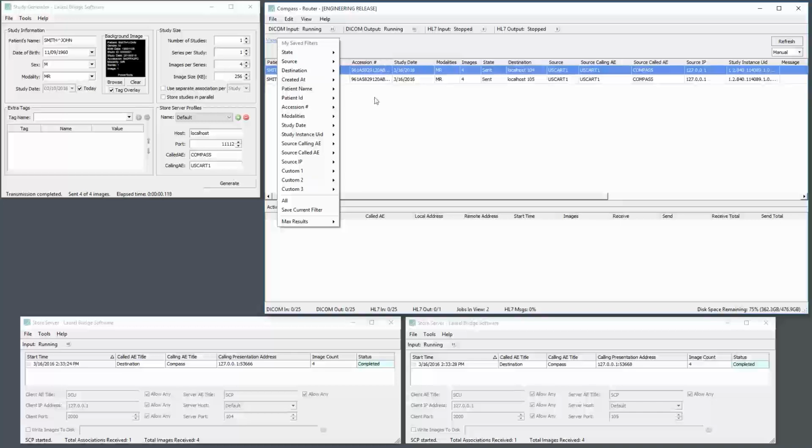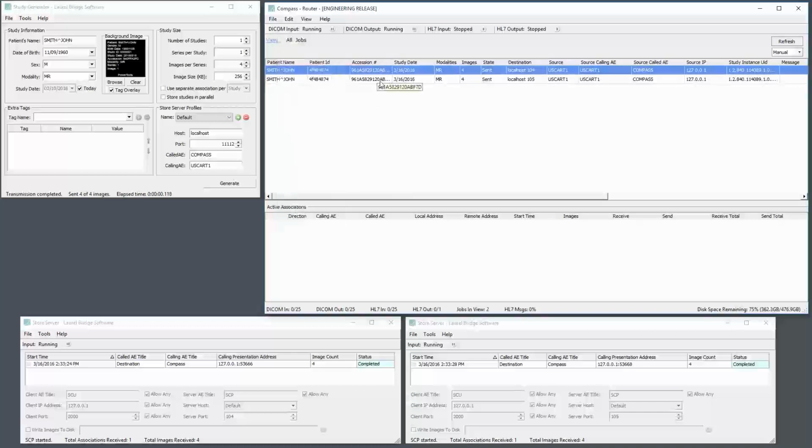Operations can be performed on an individual job by selecting it and then right-clicking. These operations are context sensitive and will vary based on what state the job is currently in. Below the jobs table is the active associations table. This table displays all of the currently open associations, both inbound and outbound.